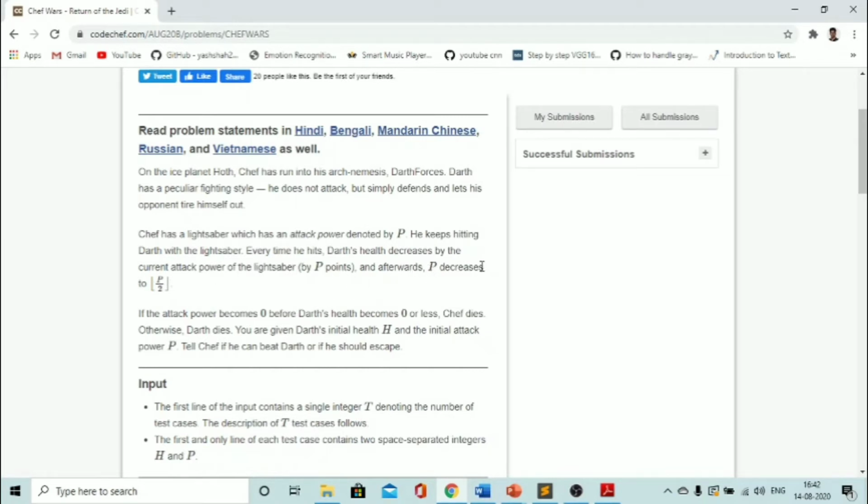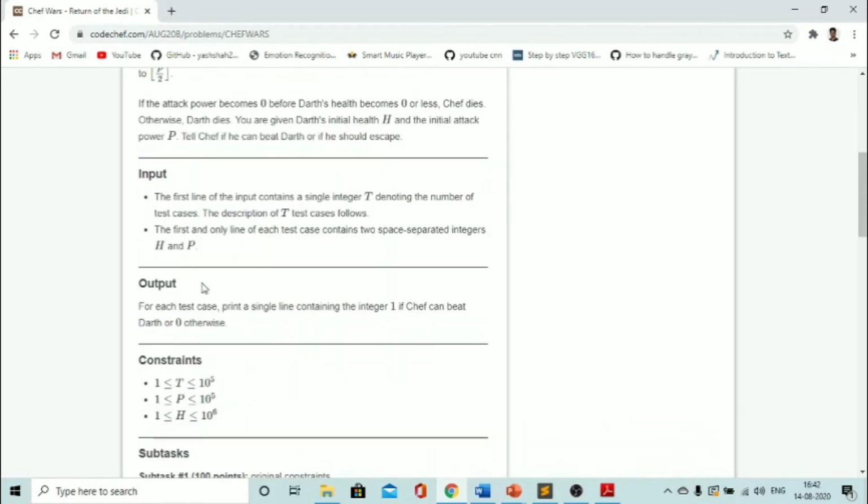Afterwards, P decreases to P by 2. If the attack power of Chef becomes 0 before Darth's health becomes 0 or less, then Chef dies and Darth wins. Otherwise, Darth dies. Please note that Darth's health can be 0 or negative, but the minimum power of the lightsaber can be 0.